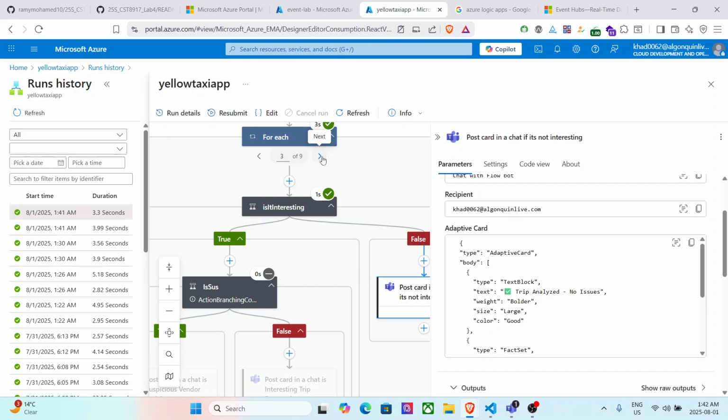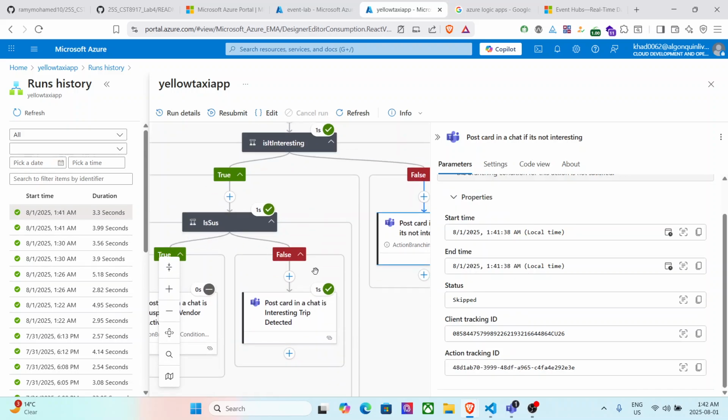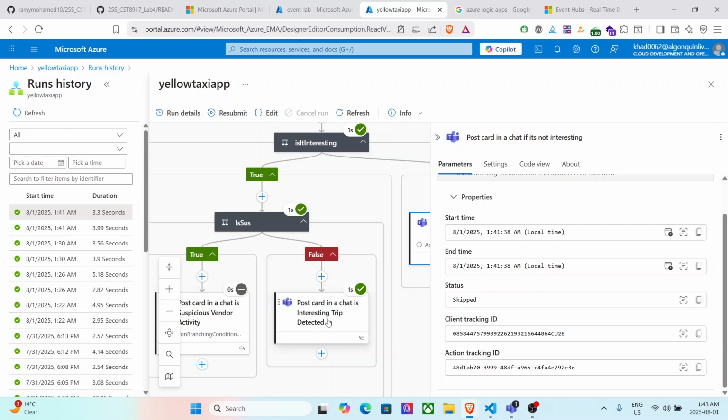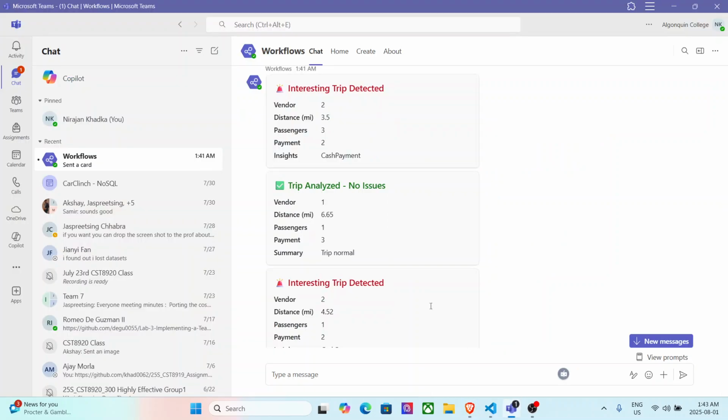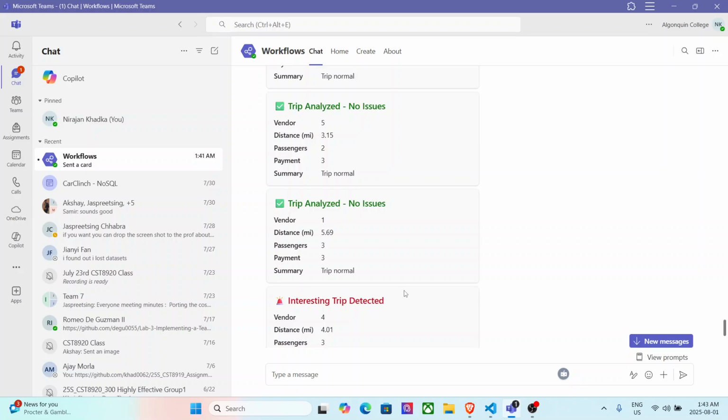Here you can see, let's look for the interesting trips. Is it interesting? Yes, it's true, it got executed. And is it suspicious? No. If it was suspicious, this block would be triggered, but right now it is not suspicious, so it has executed the trip is interesting card.